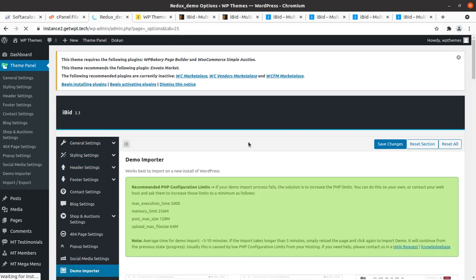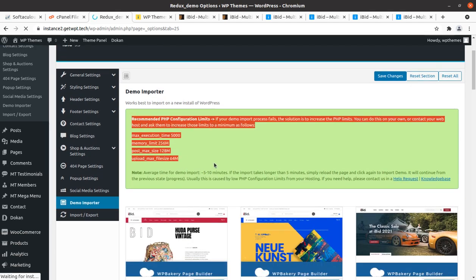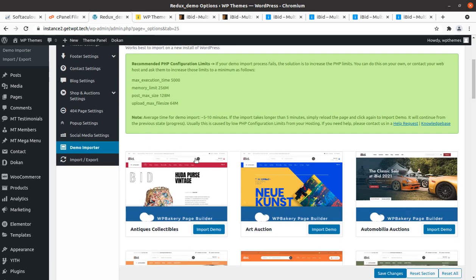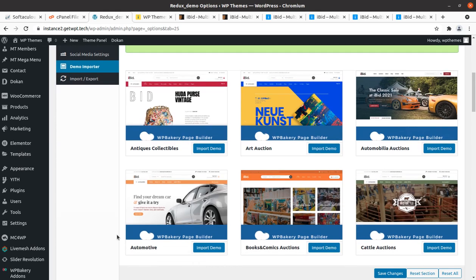So green is a good color for this screen, and all things should be green. Just make sure all the necessary recommendations are clear and green. If you are having any trouble in the parameters of PHP or memory limit, you need to first rectify and fix those before going for importing the demo content.